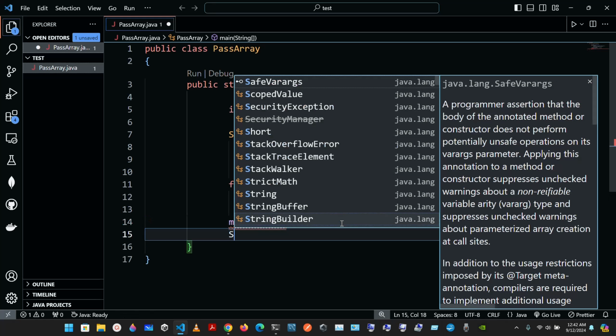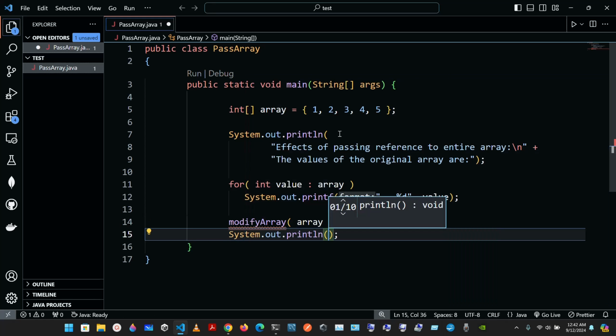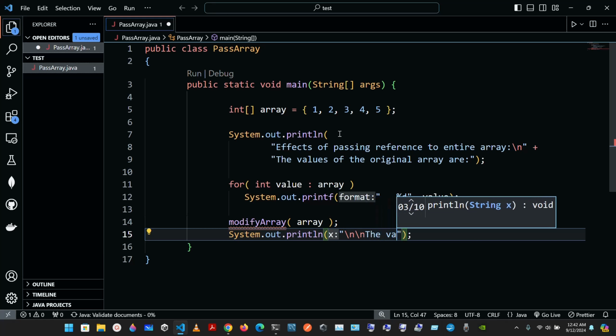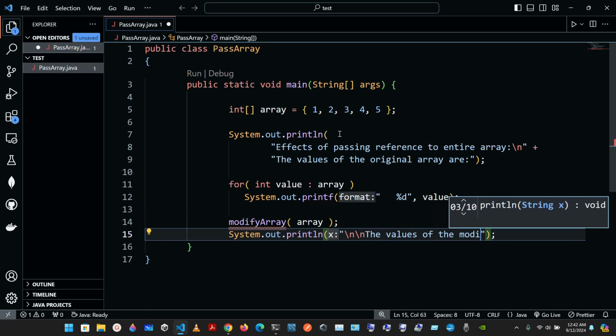And here we're gonna have the system.out.println, println because we only have a string. Okay, when you only have a string, you can have the print or just println. So to the next line, the values of the modified array are, semicolon at the end. That's fine.